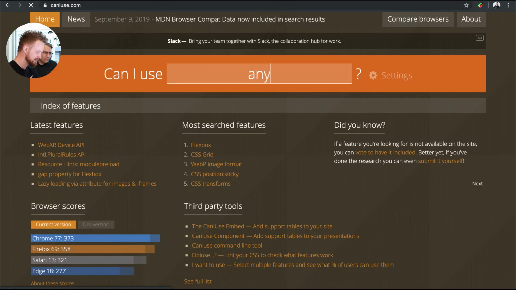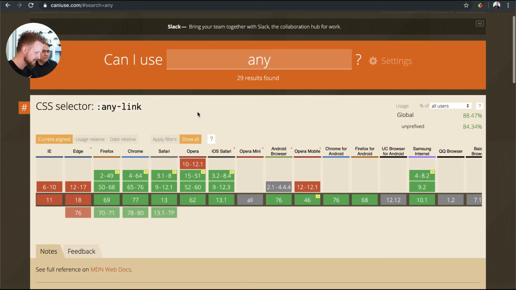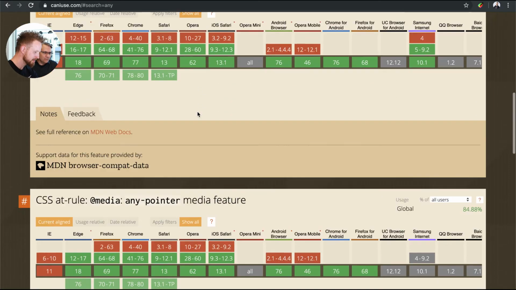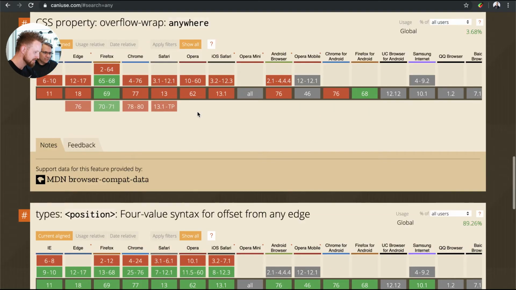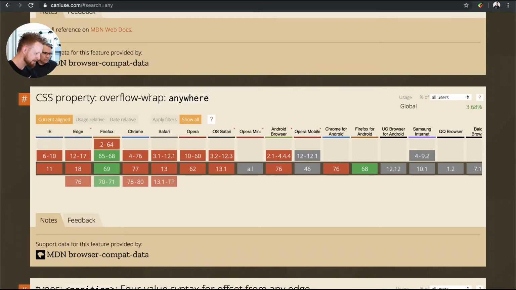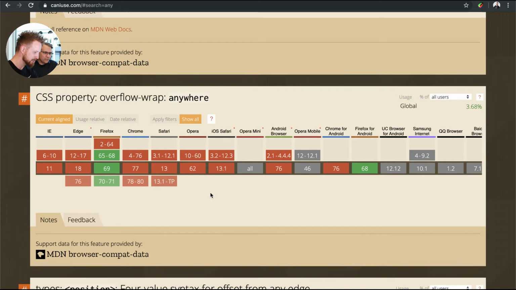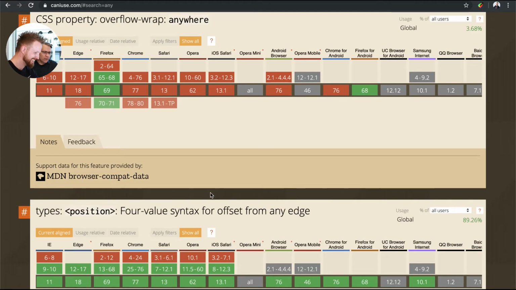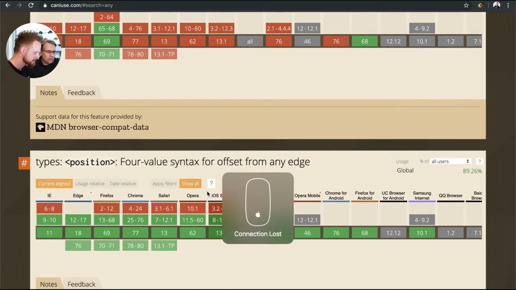And any. Is it going to be in here? Any link? Nope. Nope. Nope. Nope. What the heck? Overflow wrap anywhere? Firefox, what are you shipping here? Okay, sorry, I actually got distracted. You go look at what MDN does, because you notice something new that they just started.